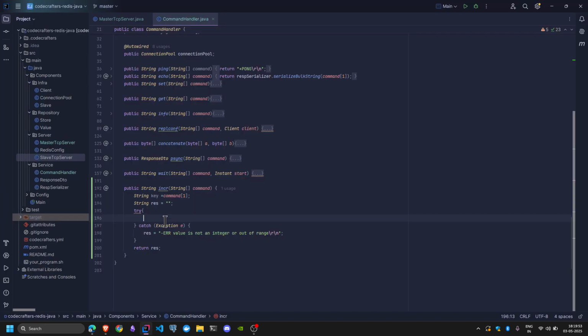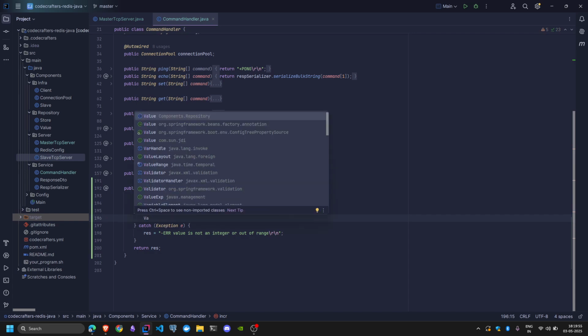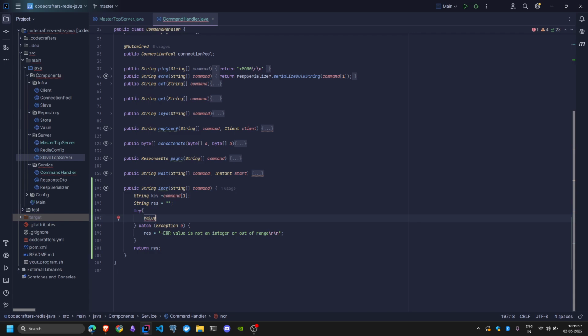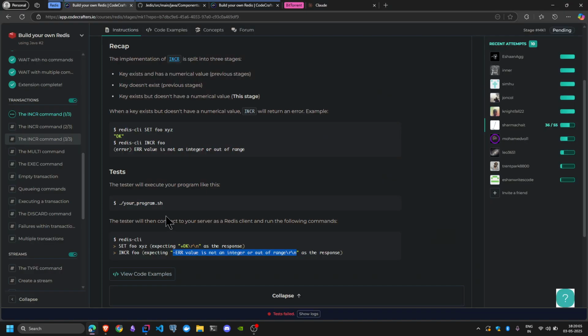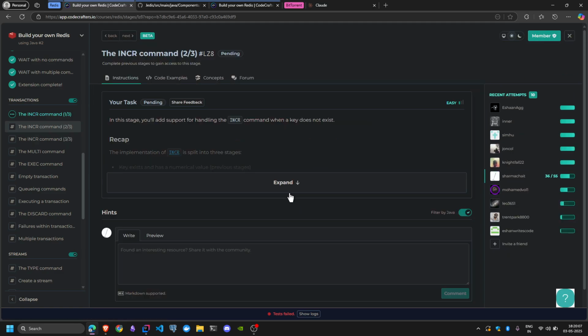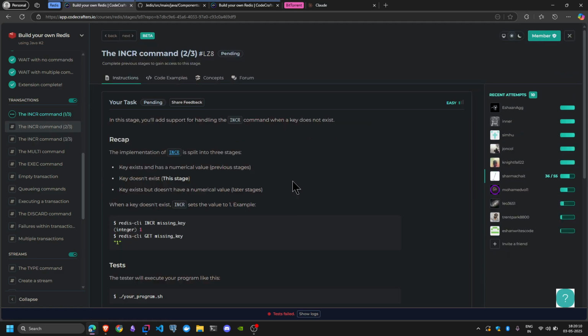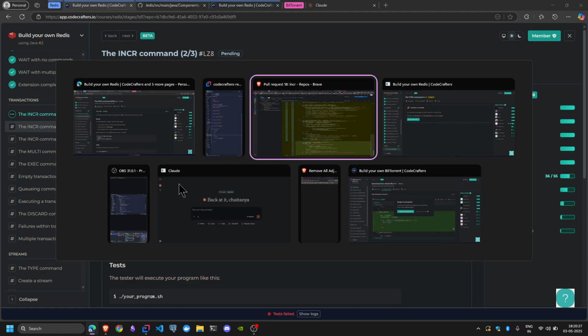And here in the try, I need to get the value from the map. Okay, let me explain. In this one, I told you I need to set, in case the value doesn't exist, I need to set it to 0. All right. And if it's missing, I'll just set it to 0, right? So how can I check if it doesn't exist?